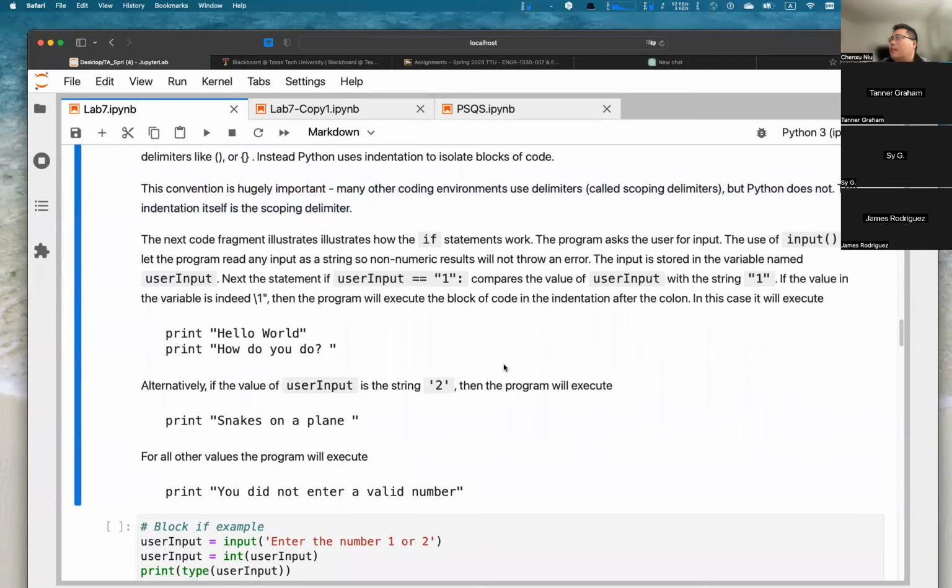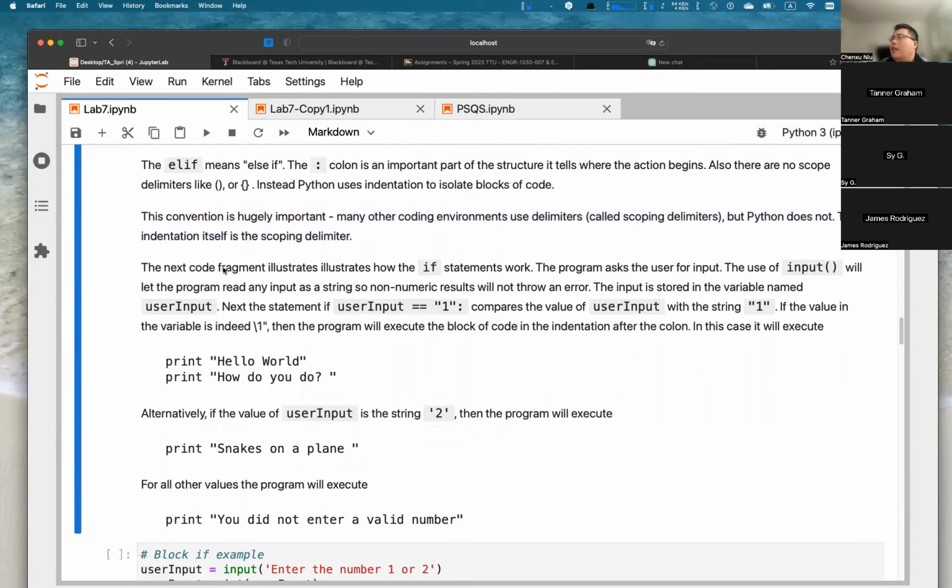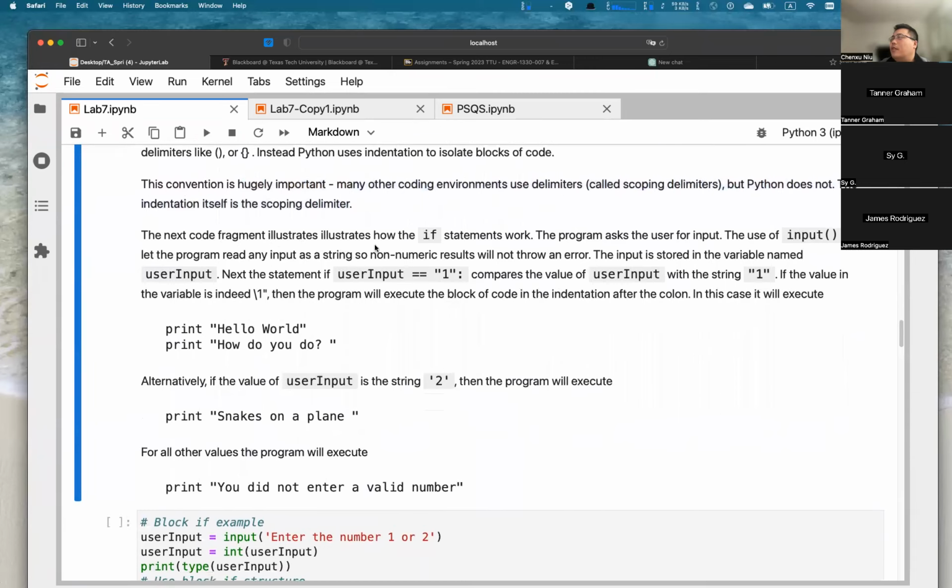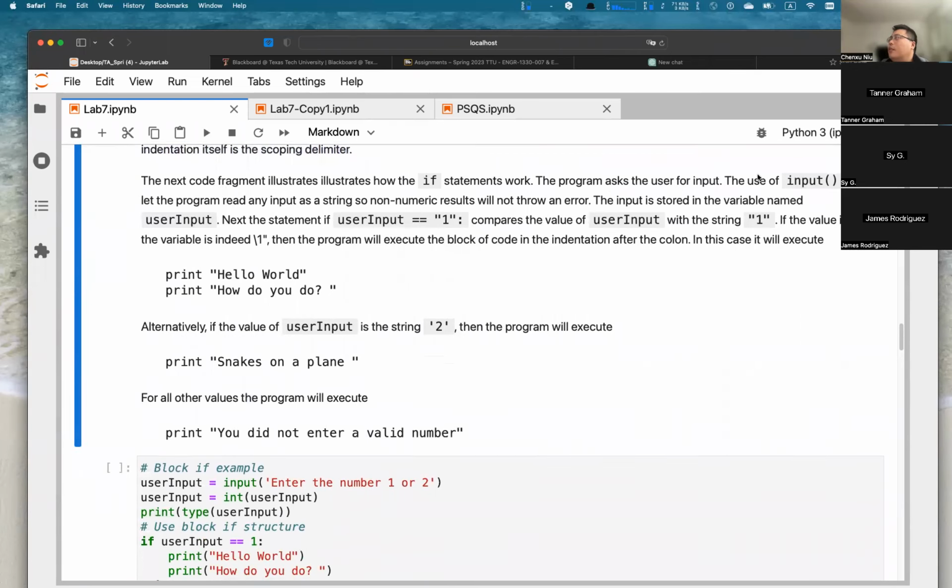Here is a concrete example. The next code fragment illustrates how the if statement works. The program asks the user for input. The use of input will let the program read an input as a string, so a non-numeric result will not throw an error. The input is stored in a variable named user input. If the user input is equal to 1, then compare the value of user input with the string 1. If the value is indeed 1, the program will execute the block of code after the colon.